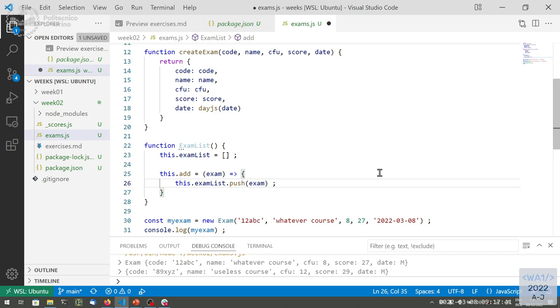So there's no real difference between properties and methods. They are all attributes or properties of an object. Some of them have a function as their value, and so we can call them.